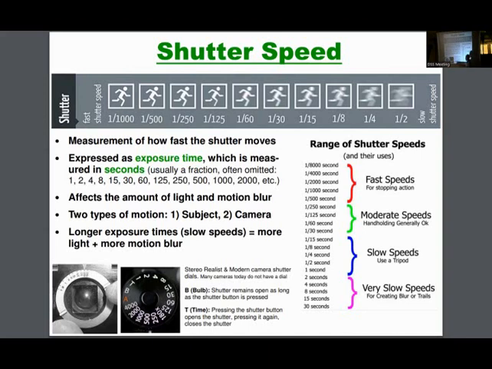And I mentioned that this is the shutter dial. The Stereo Realist has it. Some cameras have it. My Sony doesn't have it. That has been thrown out from most cameras, the shutter speed dial. So how do you change the shutter speed if there's no dial? You go into a menu, right? There's a menu somewhere where you can change the shutter speed.